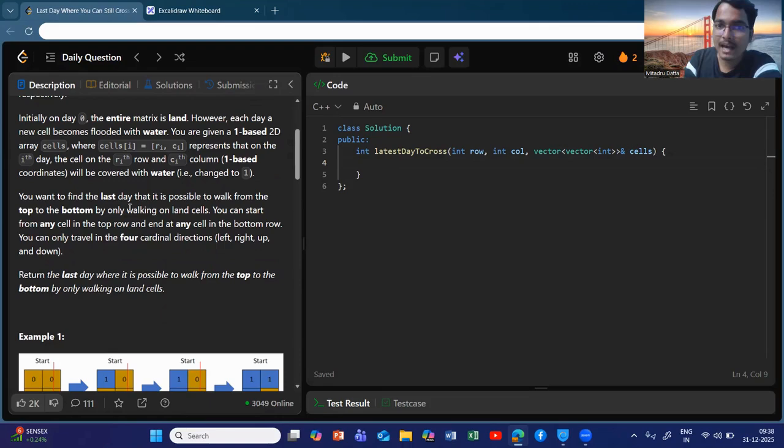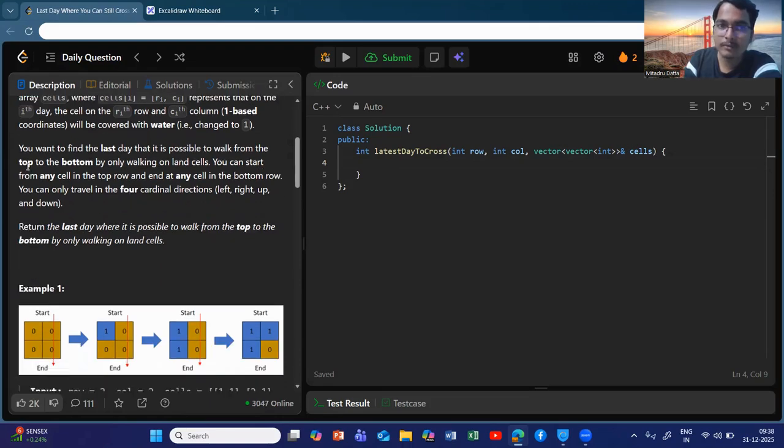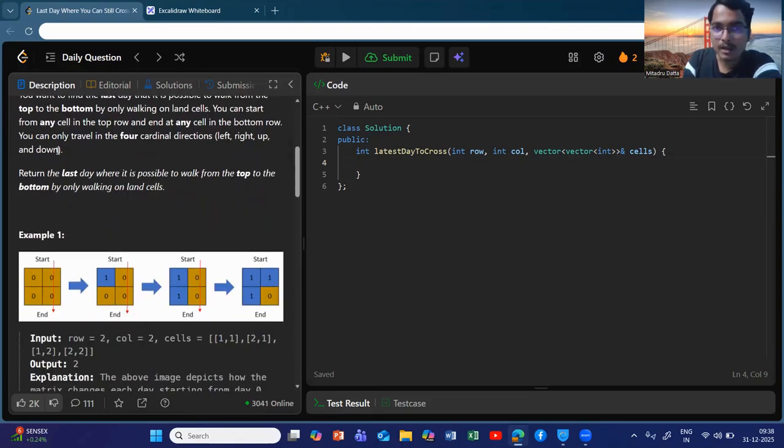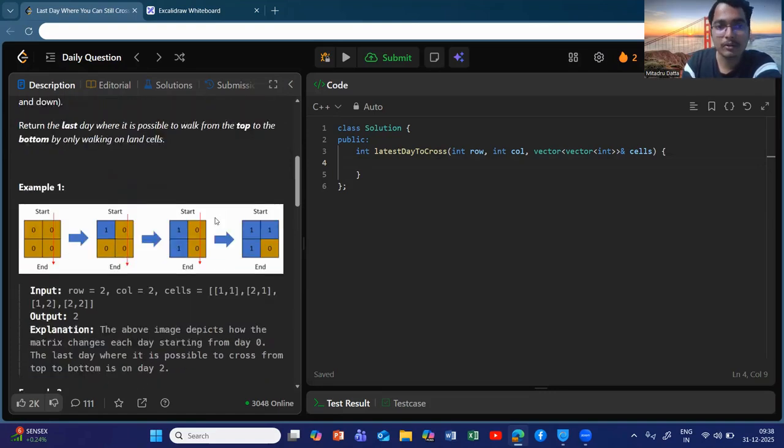You want to find the last day that it is possible to walk from the top to the bottom by walking only on the land cells. And you can start from any cell in the top row and end at any cell in the bottom row. You can travel in 4 cardinal directions: left, right, and up and down. Okay, so return the last day where it is possible to walk from the top to the bottom by walking only on the land cells.